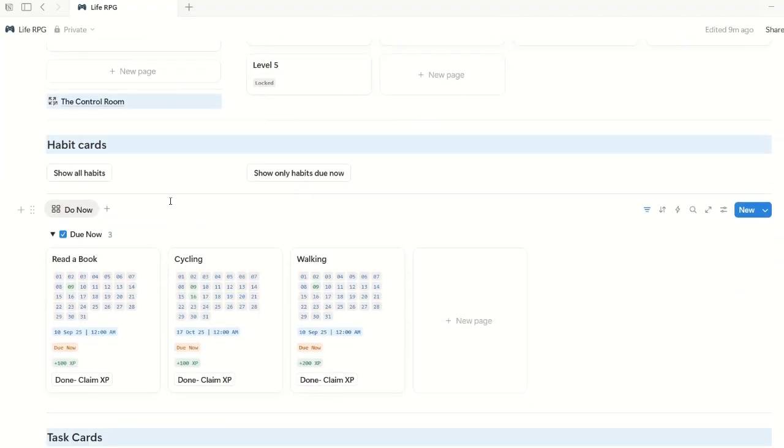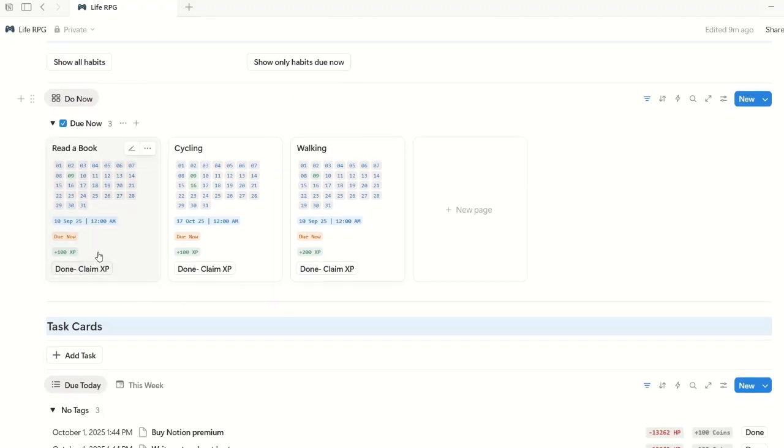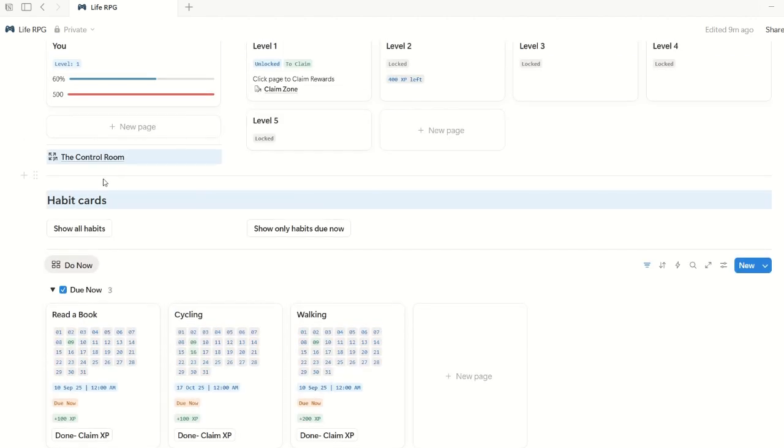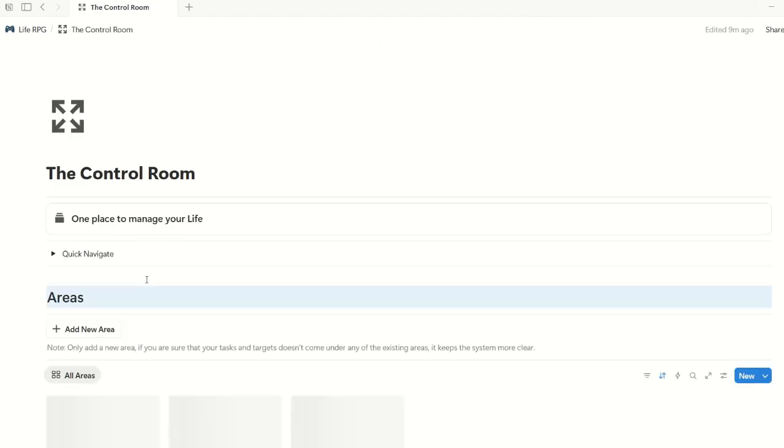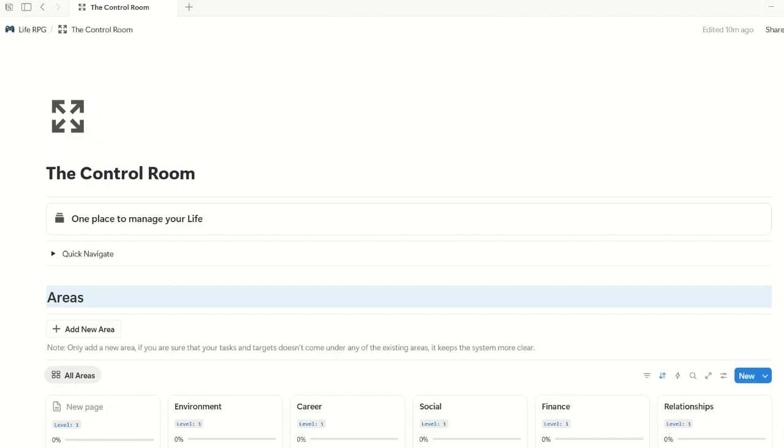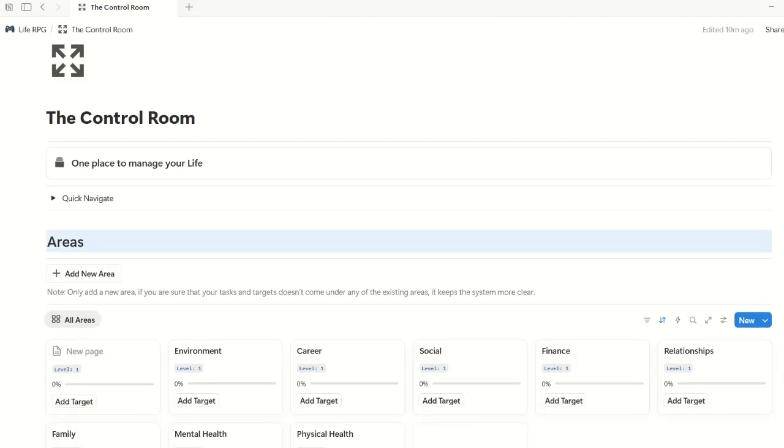In the homepage, you cannot directly add or edit any habits. Here you can only complete the habit and see the details of the habits that are currently due. If you want, you can customize this as you require. So let's go to the control room to see how you can add the habits. So this is the control room. The control room is an area where you can manage the areas, habits, etc. All the settings for your system.